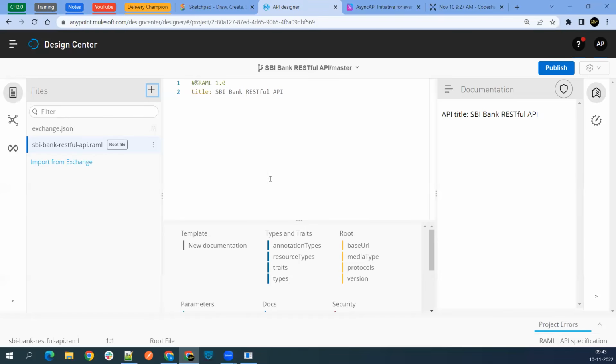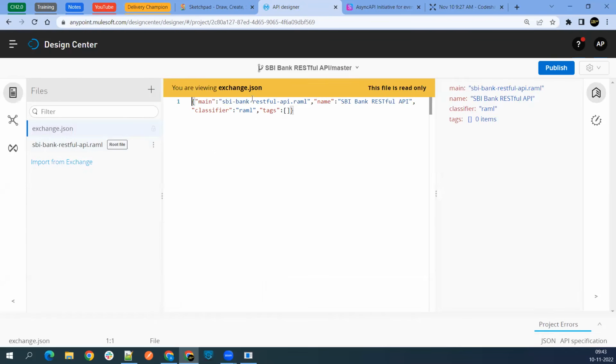Let's go now. So the left-hand side is clear. There'll be a root file, and we'll be creating multiple files over here. Let me talk about this exchange.json. This is the metadata about your API. See what the name of the file is. This one, right? This is what we have given.